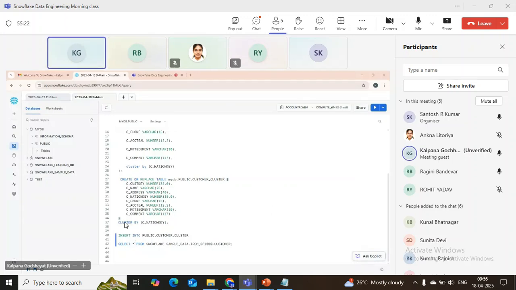Why have you given curly brackets, or is it a normal bracket? You have created the cluster table, customer with cluster table. Yes, it was showing. Now, you haven't inserted data as of now. So I have done this one. Okay, wait, wait, wait. Insert into public. You are in public. Okay, customer cluster. Select.